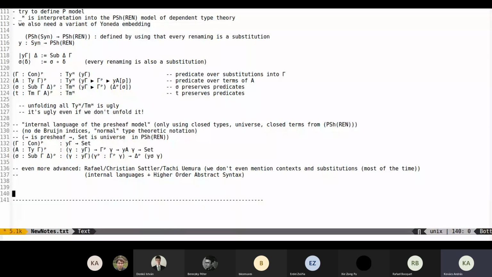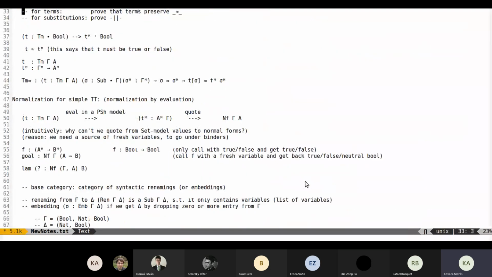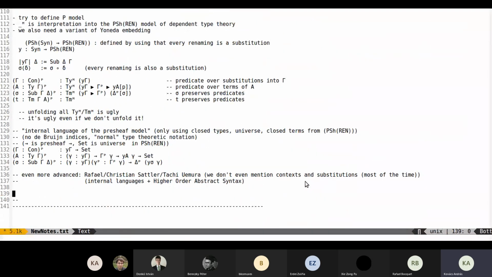If there are no questions about this, then I think we can move on, but probably we will not finish it, because I think quite a bit of time was spent on this normalization. But let's just move on to the setoid model of type theory.